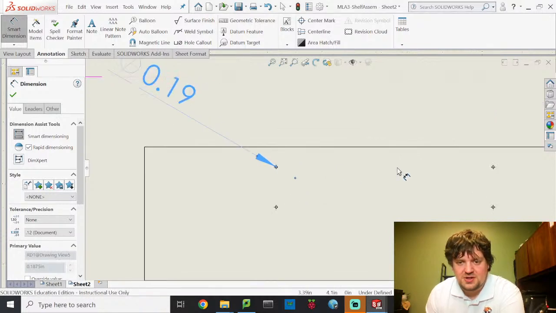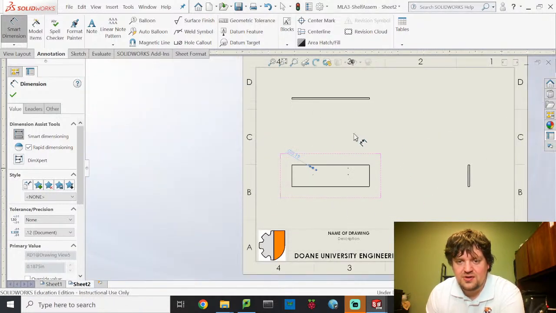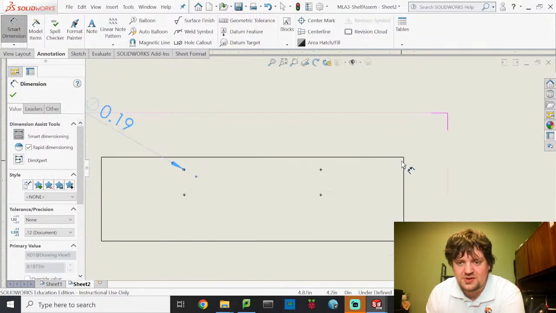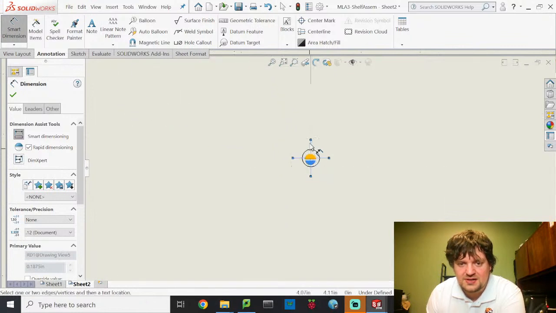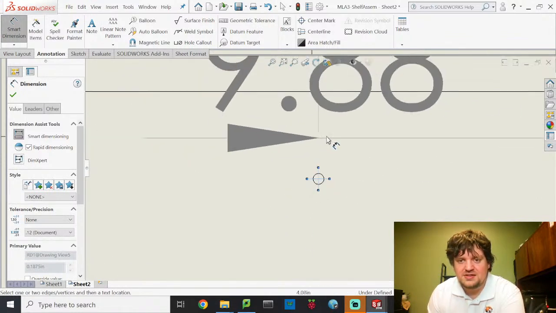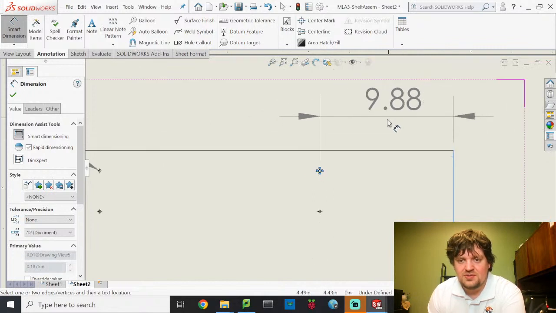Now I'm still doing Smart Dimension. This is going to allow me to nicely dimension this drawing. I'm going to click on this edge, and I'm going to zoom in here and click on this crosshairs. And that'll give me the distance between them. So there's 9.88 inches.